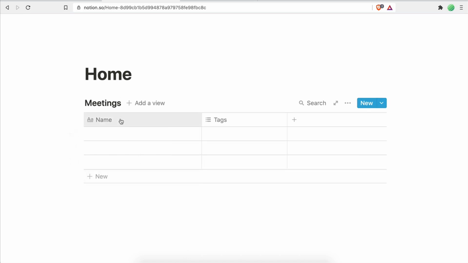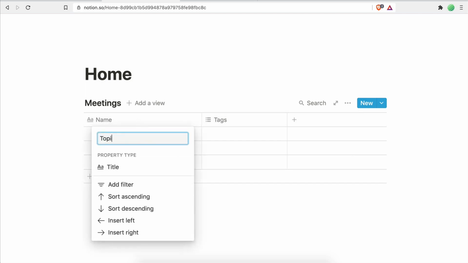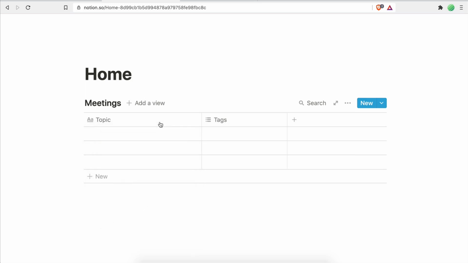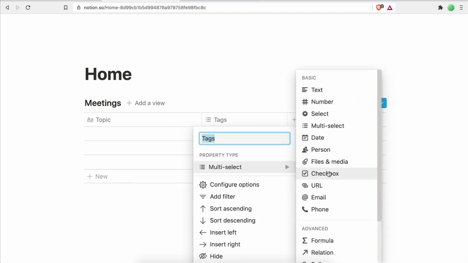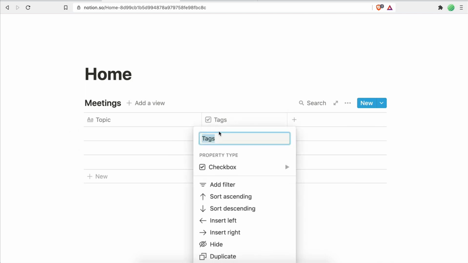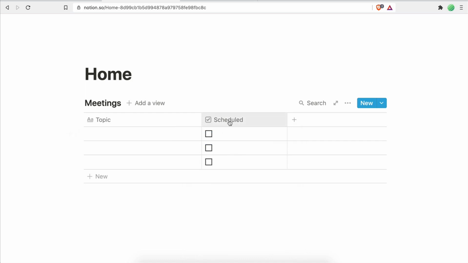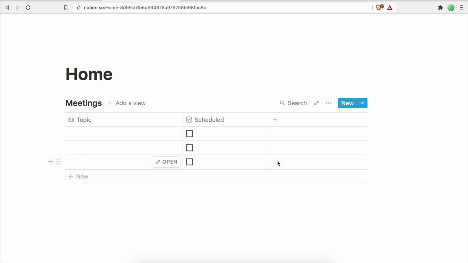The first thing I'm going to do is define my property fields right here. The first one I'm going to call topic. This is the topic of the meeting, or in other words, the name of the meeting. And then the next thing I want to have is a checkbox property, and I'm going to call this scheduled. The idea here is that whenever I tick this checkbox, I want the workflow automation to be triggered. Or in other words, I want the Zoom meeting to be automatically created. That's why I want to have this checkbox right here.